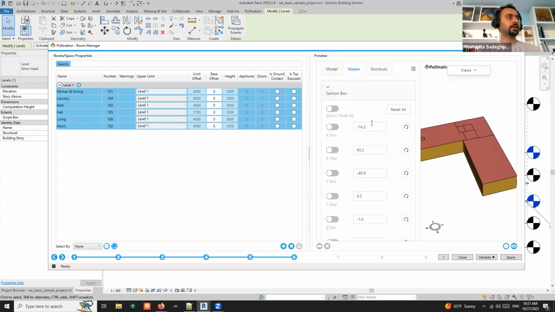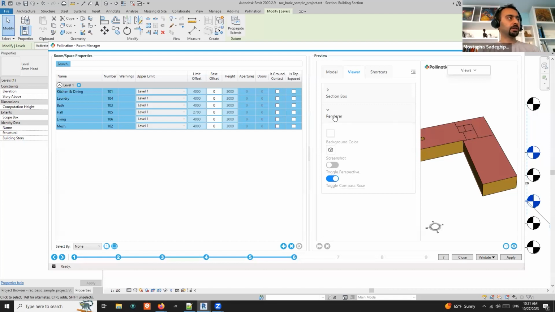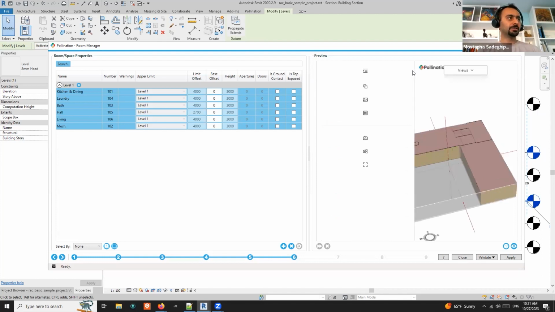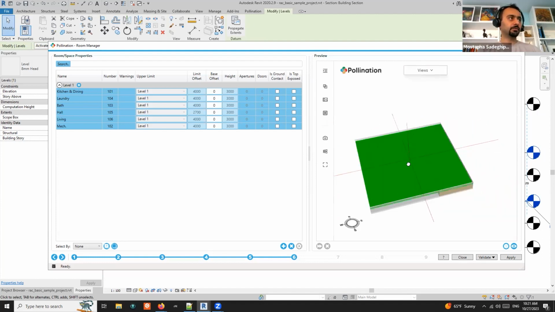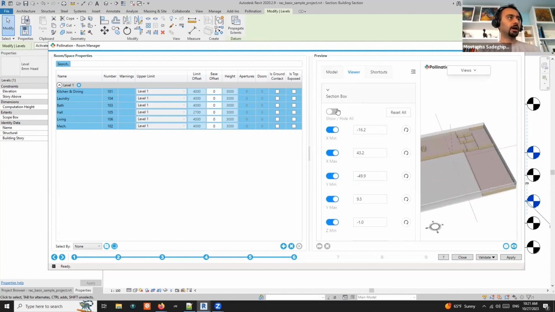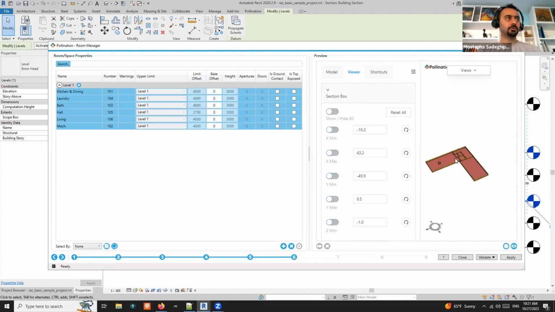Then the other thing is there are tools for the viewer. You can actually do a section box if you like. I know a lot of people like section boxes to see models, and it makes sense. It's helpful. So if you have a large model and you want to use a section box, you have it here in the viewer. Usually I do not use it as much, but for you guys to know, that's an option too.